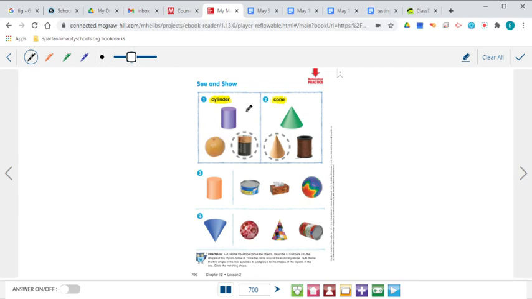A cylinder is round on the sides and it has two flat shapes on the bottom and top. There's a circle on the top and there's a circle that you can't see right there on the bottom of the cylinder. Which of these shapes is more like a cylinder? Have you ever seen a battery? That is a picture of a battery, and that's the same shape as a cylinder.